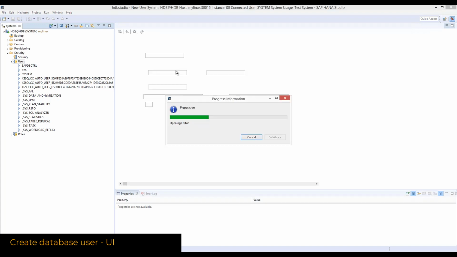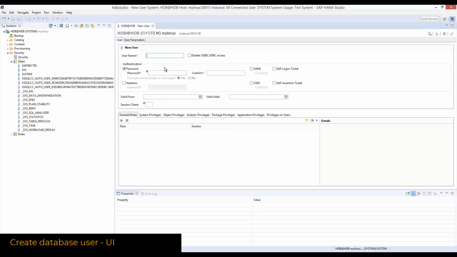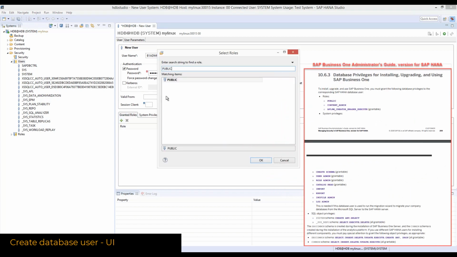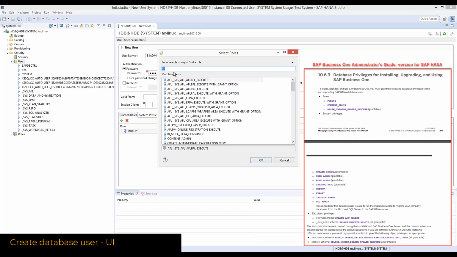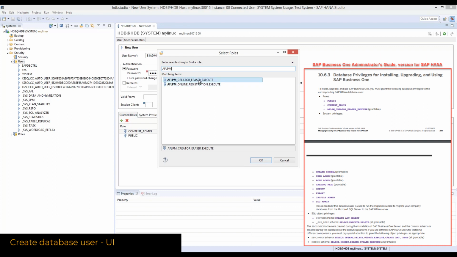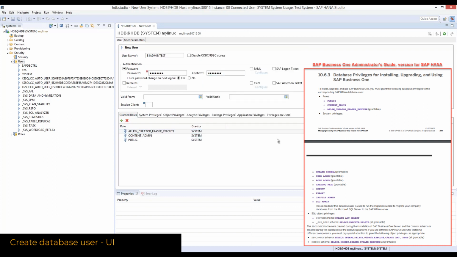It is possible to add the new user. Let's define the username and password. Afterwards, we would need to assign several permissions and roles for the user, which are fully listed in the SAP Business One Administrator Guide, version for SAP HANA. Based on this, we would add the new roles: CONTENT_ADMIN, CREATOR, ERASER, EXECUTE.